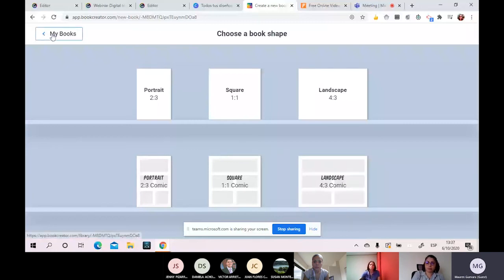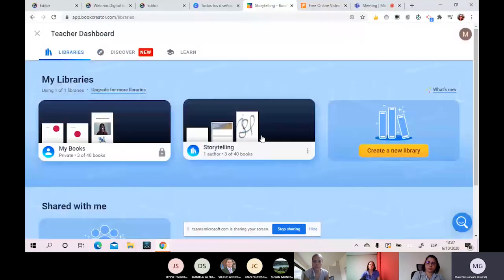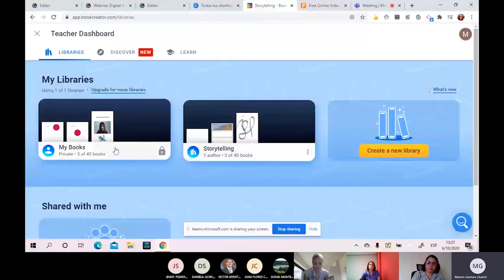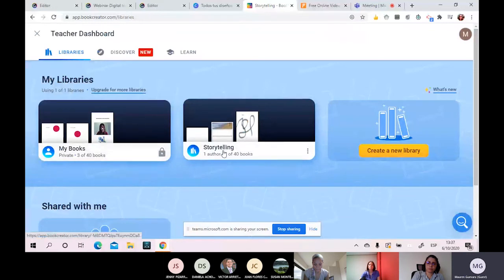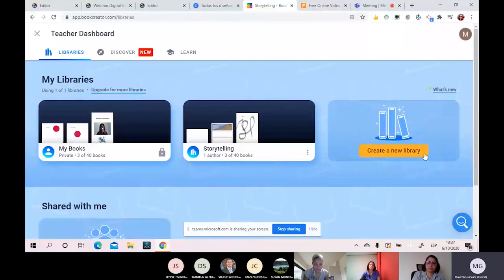This is another possibility. As you can see, this is my library. I can have one library for free with 40 books, and I can also create comics, but those are also included in the 40 books. If you want to have more books or more libraries, you have to, of course, pay. But that's the idea.